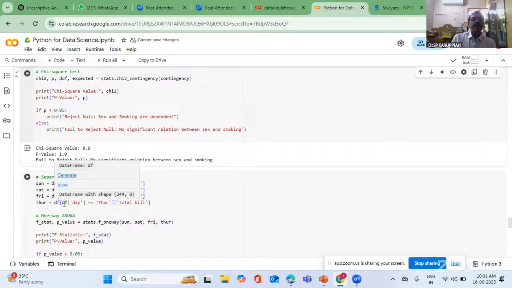And then you can go for separate groups. That is, we have multiple values. We can take more than one value. Okay, Sunday, Saturday, Friday, Thursday, the bill of every day. Okay, all the days we have to find out. That is, we can go for ANOVA. That is one way ANOVA, analysis of variance.